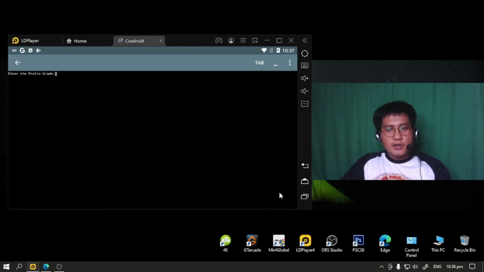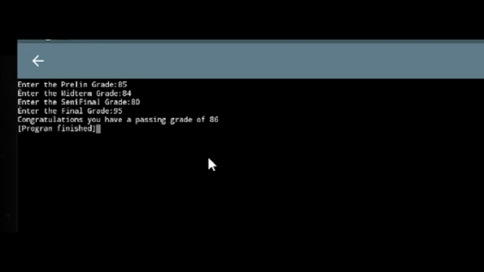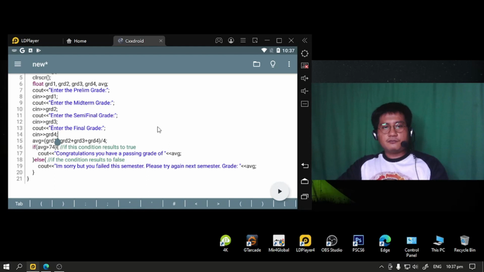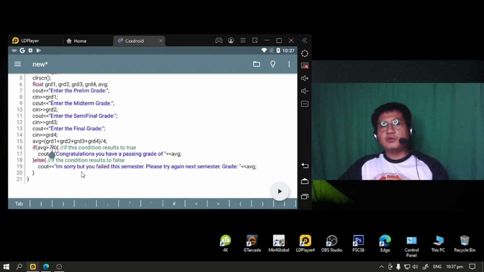Then, for example, if we rerun this program and supply a passing grade instead, say 85, 84, 81, 80, and then 95. It will say, congratulations, you have a passing grade of 86 as the average. See, this is a more logical program using a conditional statement, using the if else statement. That is how the if else statement works in C++ or in computer programming.